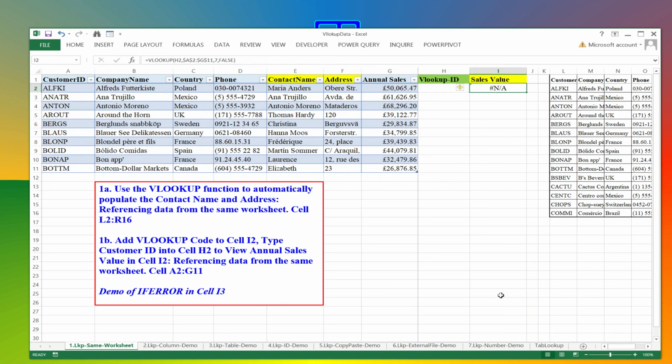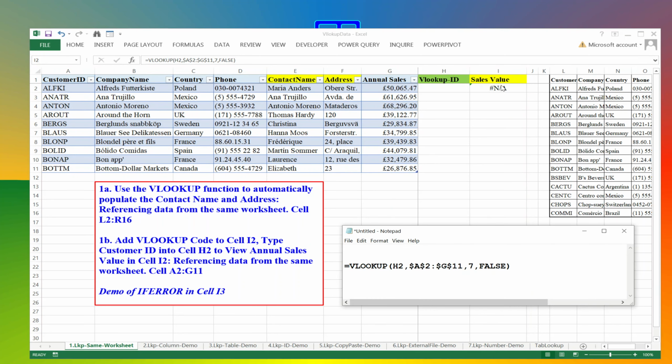Let me call up our notepad. The reason why it's showing #N/A is because there's no value in H2.